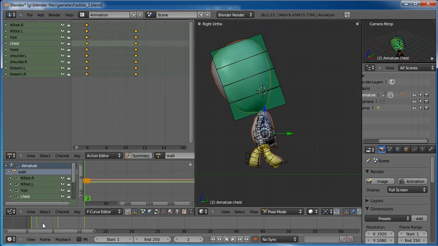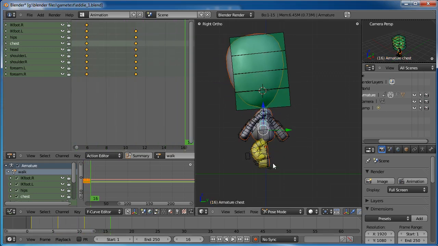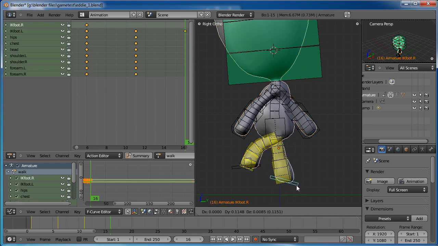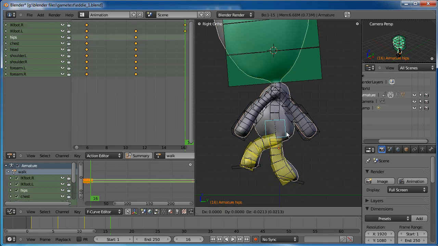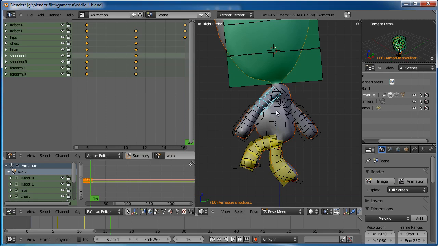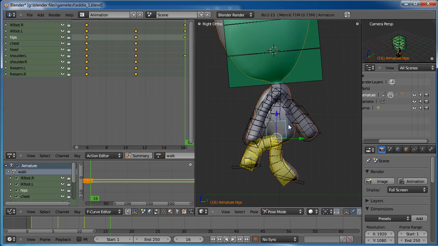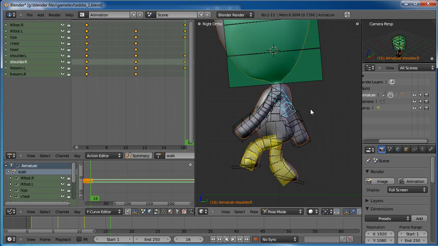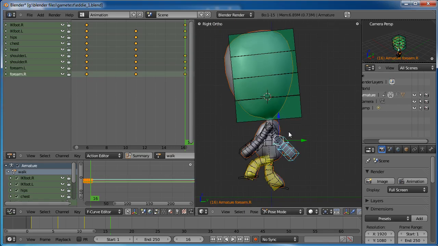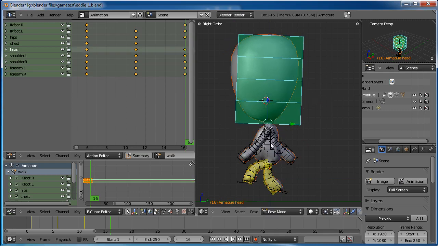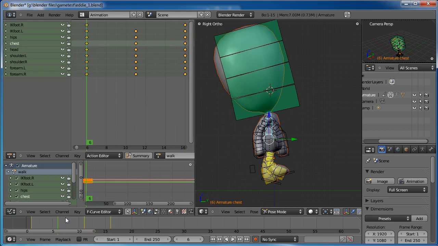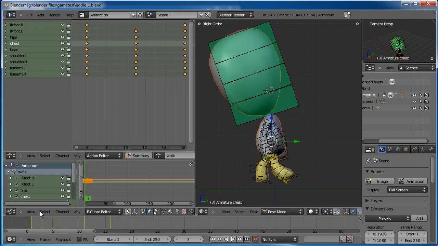So there we go. Frame 16. This foot's going to go ahead and come out forward. This one's going to come back some. This hip's going to start coming back down a little bit. And the arms are going to start swinging back. And then the lower parts will start swinging the opposite direction. Like so. And the head's going to be back a little bit as well on the spine. Okay, so now let's see what that looks like. Okay, not too bad.